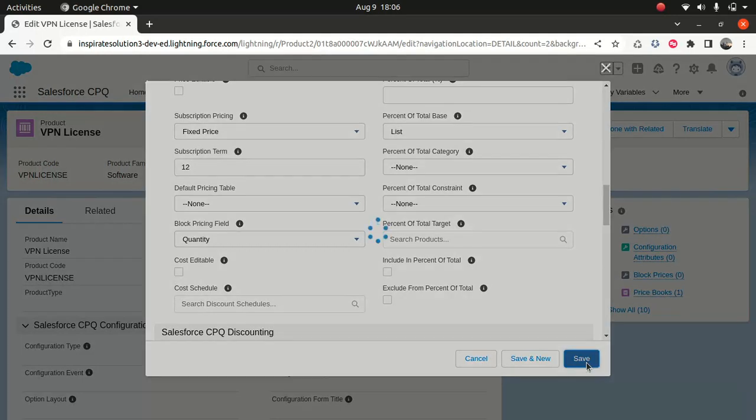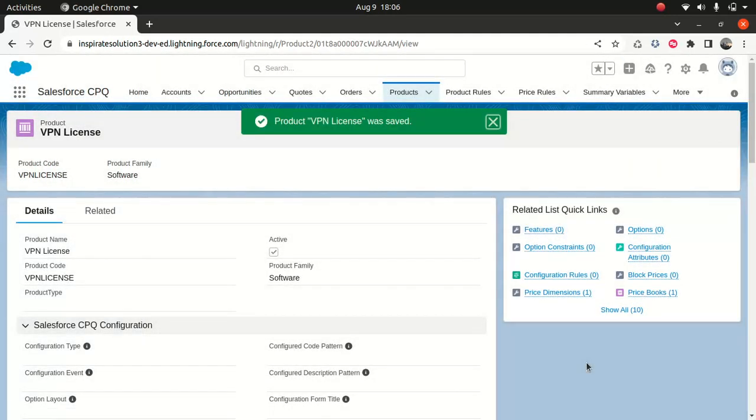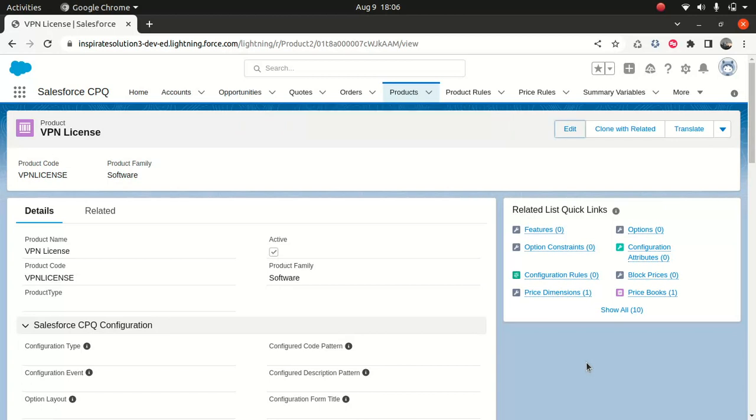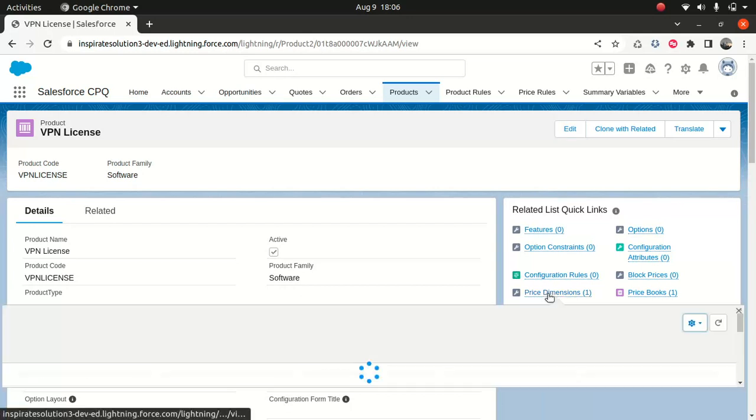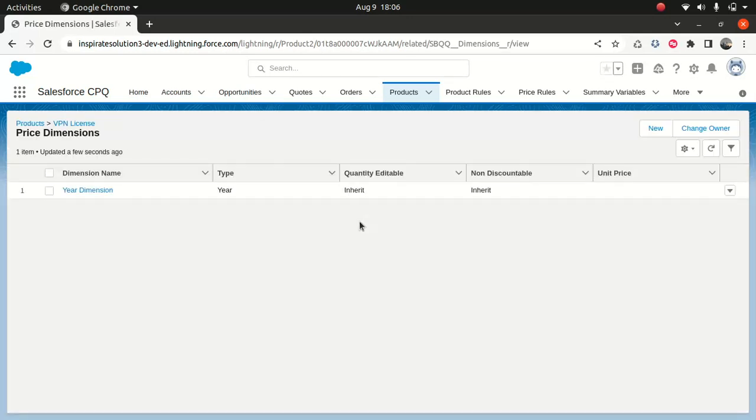Okay, now how to enable multi-dimensional coding, because that can be done on the products side. Okay, so if you look at the right hand side, there's something called price dimension. So I've already done that. So you have to create an entry. So it's pretty simple. So what do you do? You just go to new.